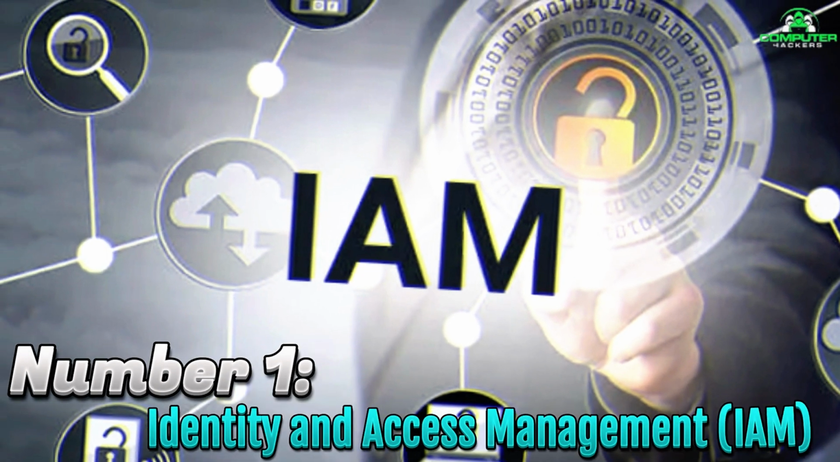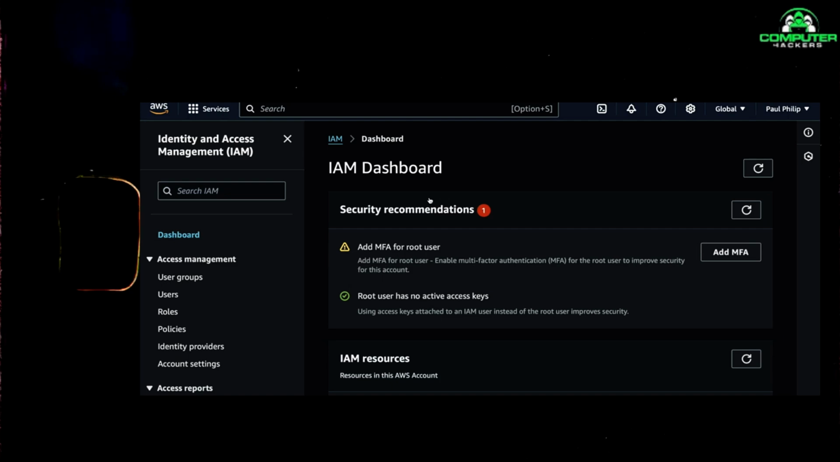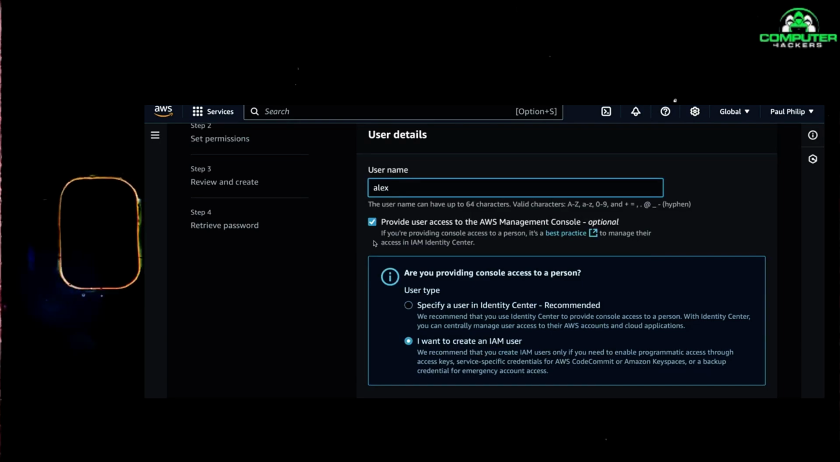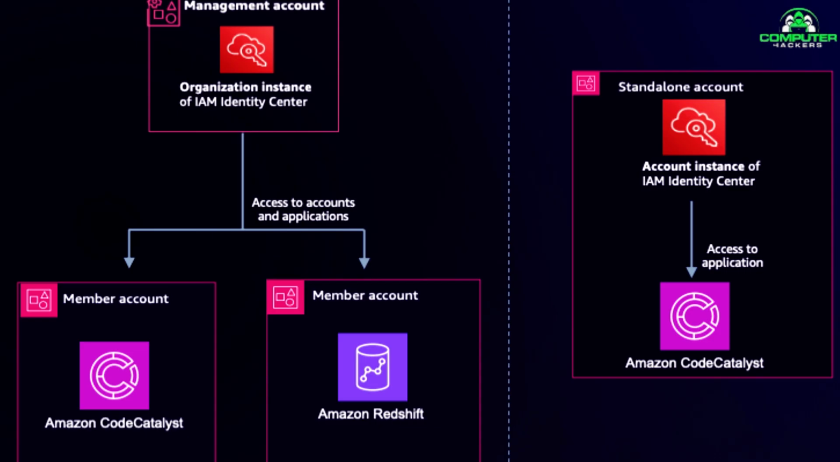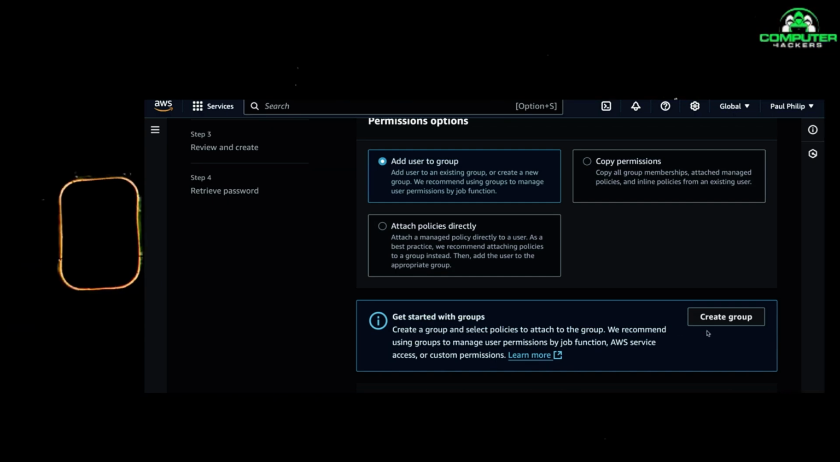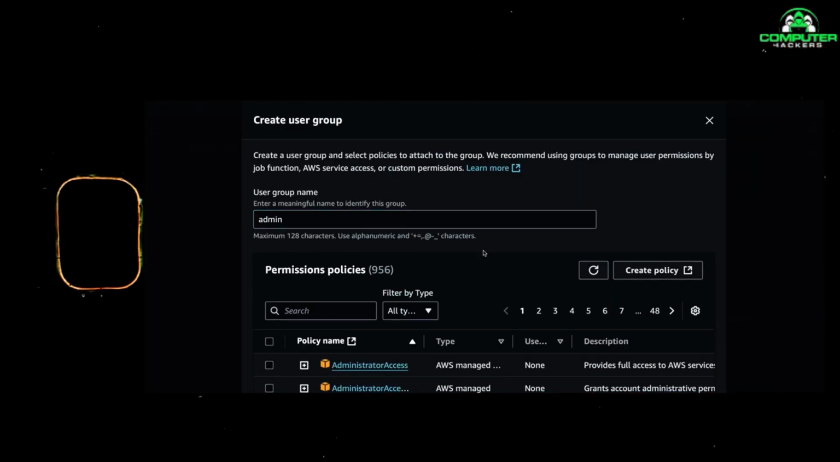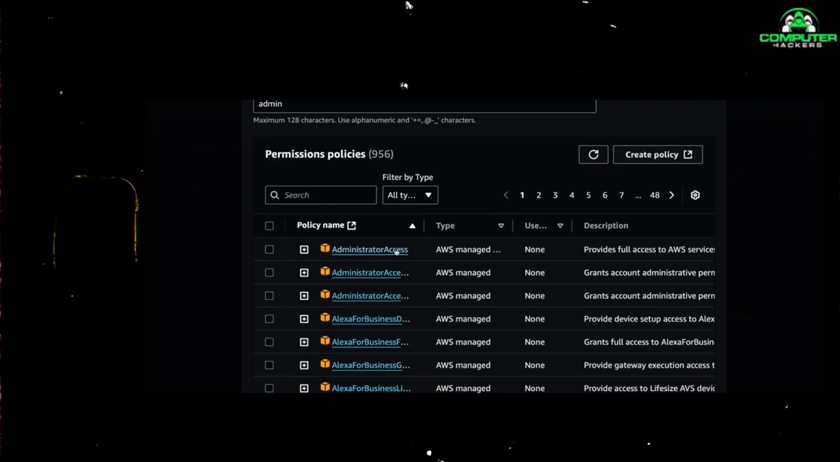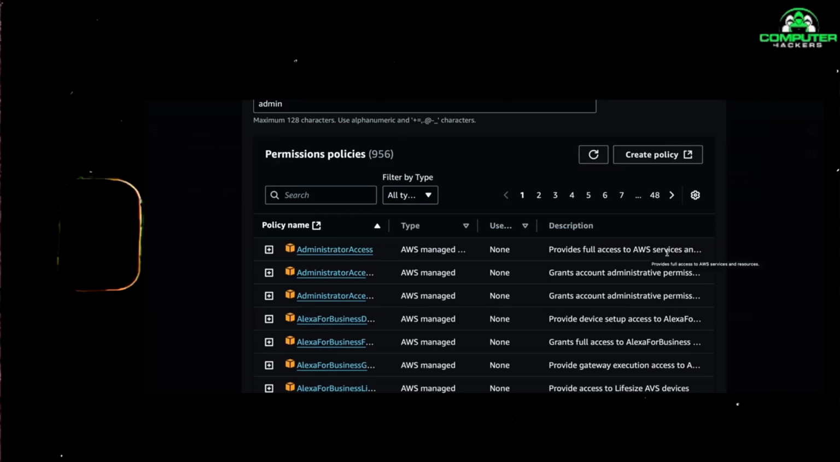Number 1, Identity and Access Management (IAM). AWS IAM allows you to define permissions and roles that determine who can access specific resources and what actions they can take. IAM integrates with AWS Organizations, enabling centralized management of multiple AWS accounts. This allows you to create permission boundaries, which limit the scope of IAM policies, adding another layer of protection.